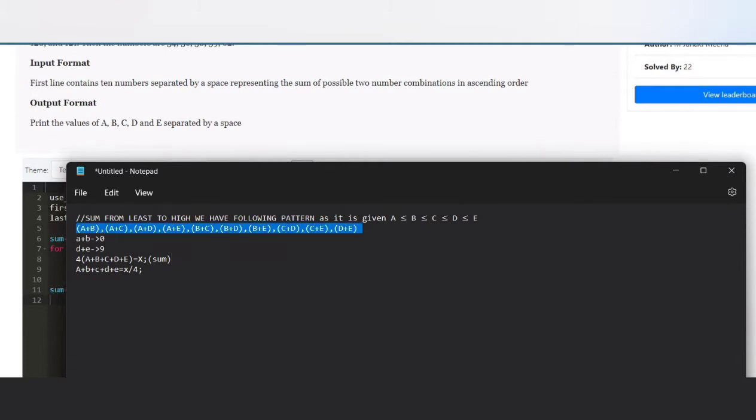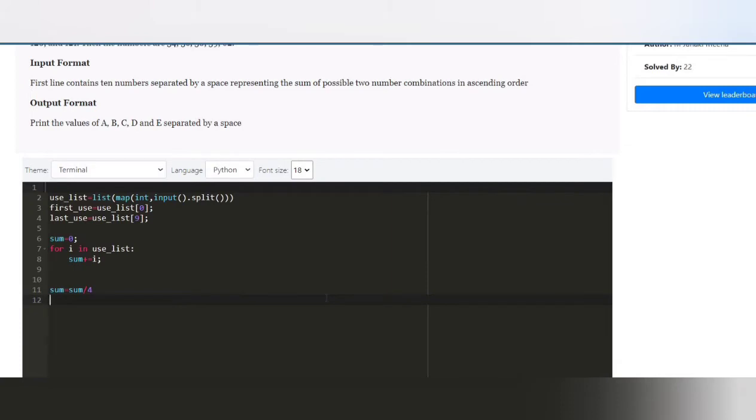Now we can see that A plus B is the minimum sum, that is the first element of the list which we get from the user. And D plus E is the maximum value which we get from the user. So we know these two, A plus B and D plus E. Hence you can find C from here: C equals x by 4 minus (A plus B plus D plus E). So first of all, let's find C.